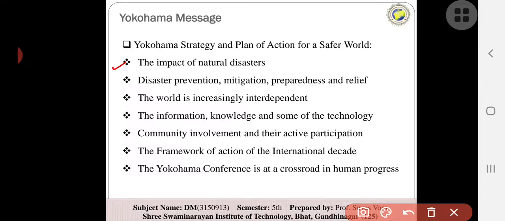Those usually most affected by natural and other disasters are the poor and socially disadvantaged groups in developing countries, as they are least equipped to cope with them.